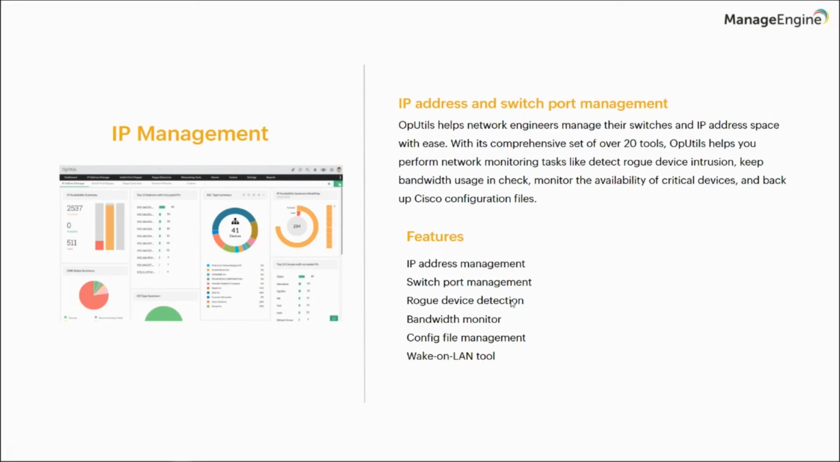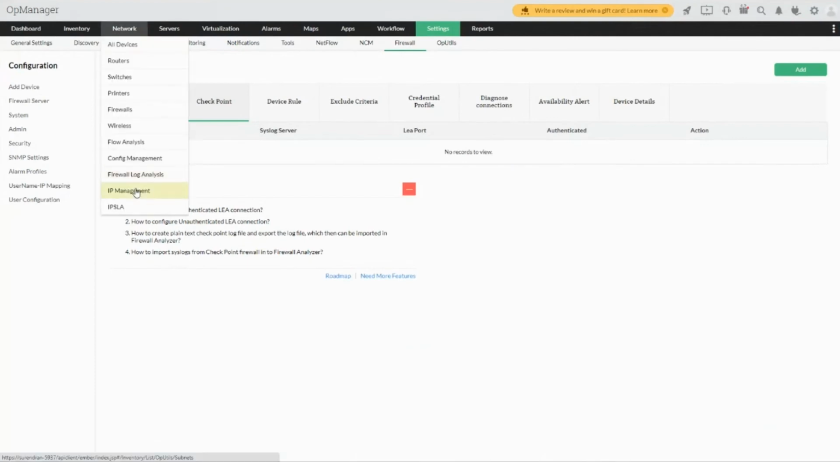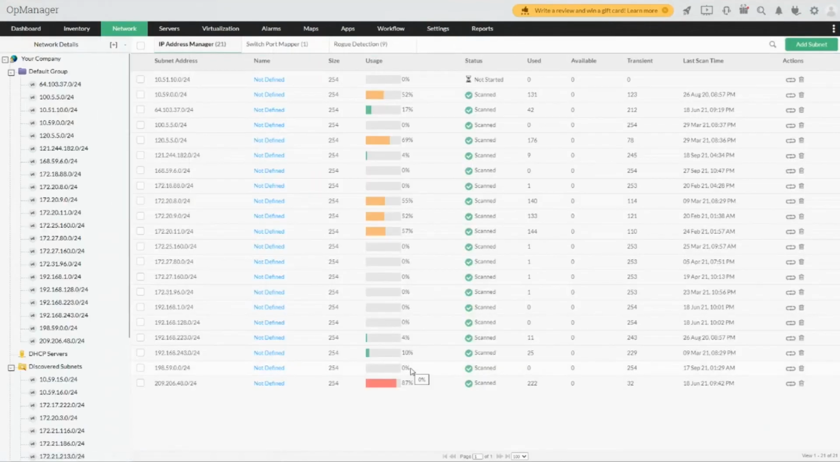So now let me quickly take you to OpUtils and show you the various options and how it is licensed. As we saw in the initial stages of the webinar, OpUtils is divided into two parts, where the IP Address Manager is licensed based on the number of IPs you want to manage, and the Switch Port Mapper is licensed based on the number of switches and ports you want to manage with respect to the switches you're discovering.